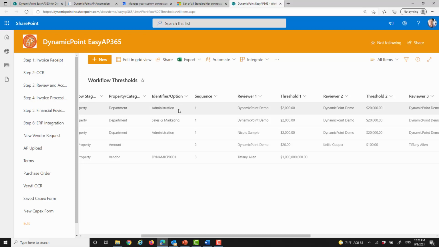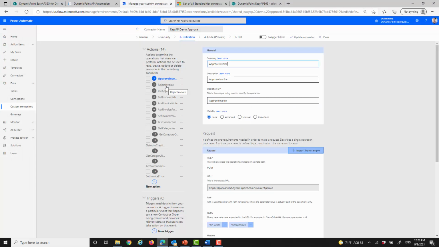But now that this workflow is within Power Automate, we also provide custom connectors that give us the ability to update that invoice back in the application. So I could do such things as reject the invoice, do approvals, add notes, add audit logs, etc. And then now the whole power and functionality of Power Automate is within your reach.